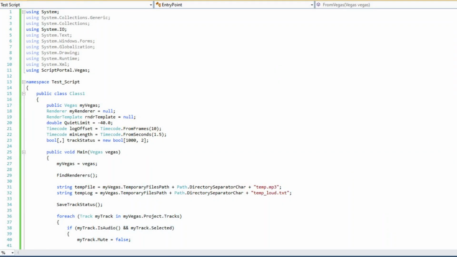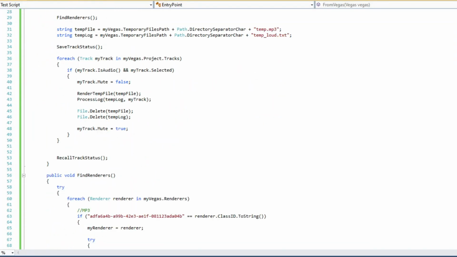Here's the actual script that we use to remove the quiet sections. And the important part is right here. First of all, we render out a temp file, which gets us the loud file that we need in order to process the loud sections. And then we process the log, and we are passing it my track. So if we wanted to process another track, all we really need to do is call this again with the other track. So let's assume that the video track is going to be the track above this audio track.